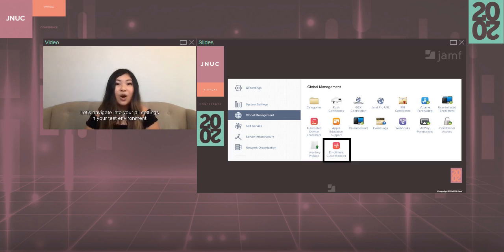Let's navigate into your all settings in your test environment. Under Global Management, you'll see Enrollment Customizations. If you want a shortcut, you can go to your all settings and hit Command F and type Enrollment Customizations, and it will get you there just as fast. I know sometimes there's a lot of text on the page, and it always seems like I can never find the one that I'm looking for.